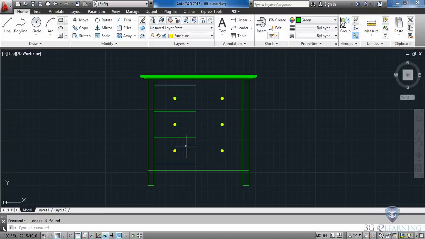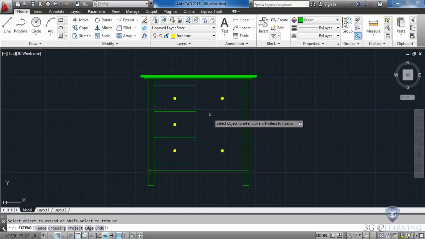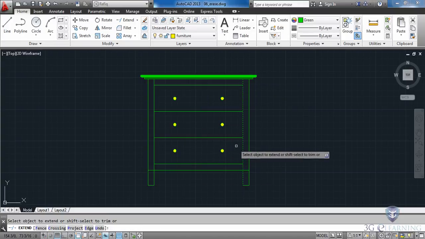To finish the drawing, I'm going to launch the extend command. I'll select the inside edge of the cabinet as my boundary edge, and I'll press enter. I will then create a crossing window to select the drawer geometry and project that over to meet the boundary edge. When I'm finished, I'll press enter.